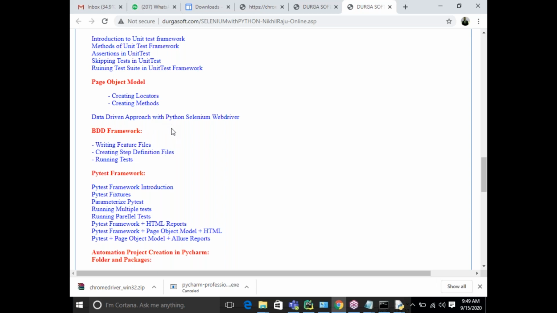We'll see the process. How do we automate? How do we write the step definition files? How do we write the page objects? How do we integrate them? How do you run the tests? So that is the framework structure. We'll see the process.